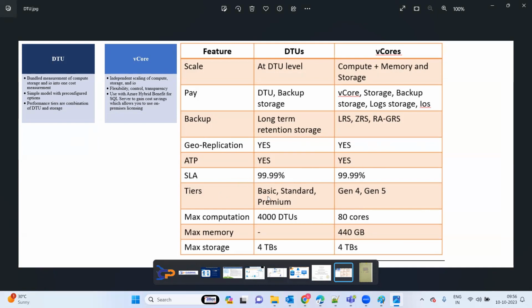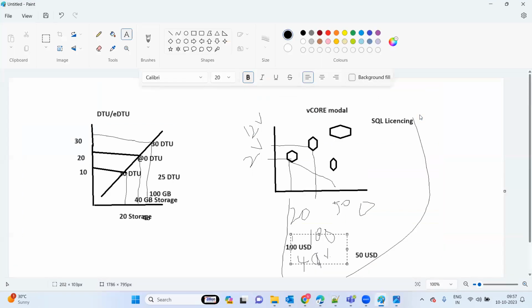The service tiers are basic, standard and premium. We have Gen 4, Gen 5, and general purpose, business critical and hyperscale. The maximum is 4,000 units for 4 terabytes in DTU, but here in the vCore model it is 80 cores, and the storage is 4 terabytes total in the vCore model as well. So these are the typical slide differences, but the more flexible option is in the vCore model. Any questions before going to deploy this?